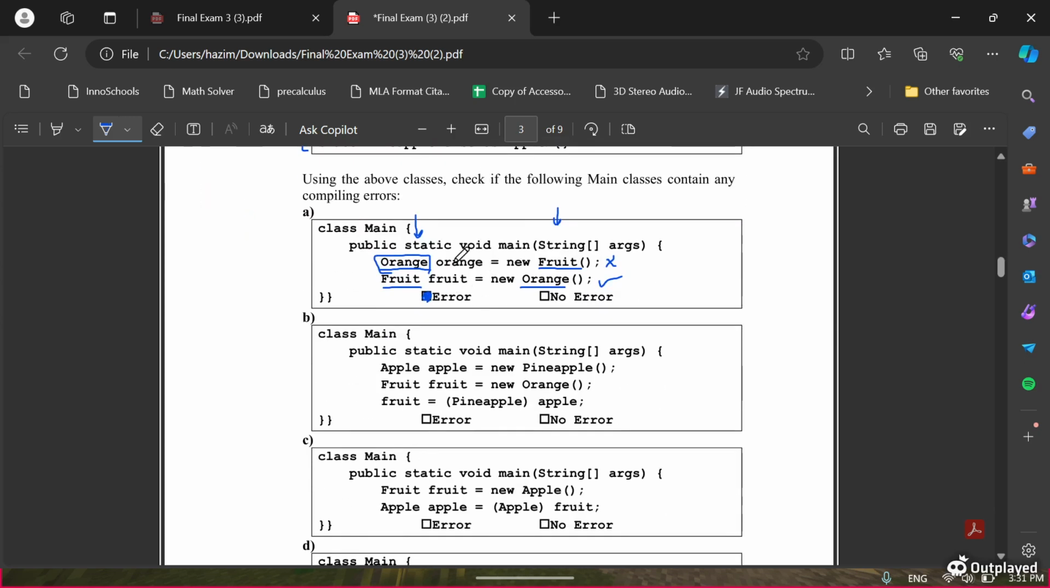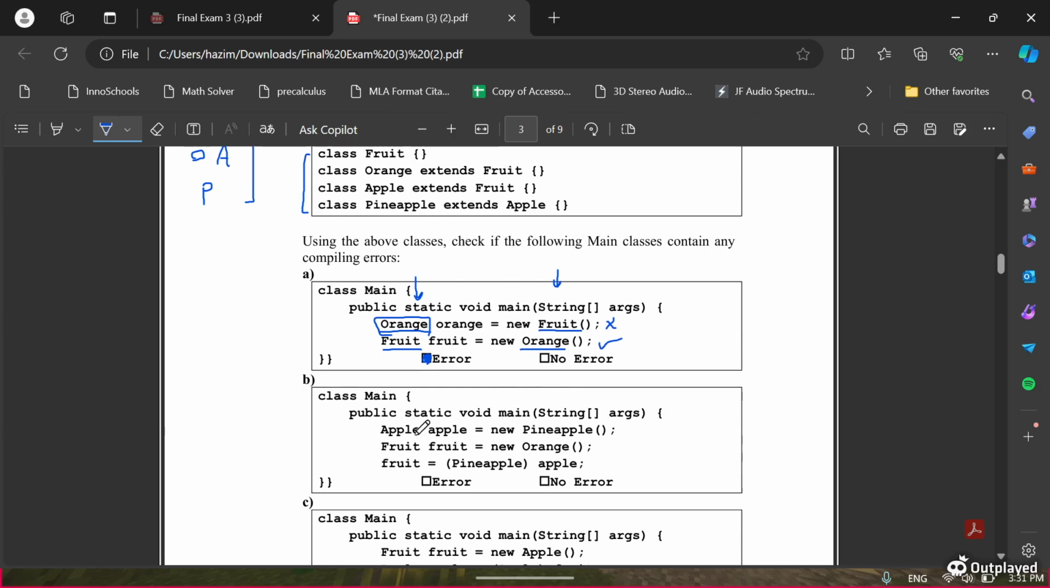All right, next one. We have essentially the same thing. Apple equal new pineapple. Now apple is higher than pineapple, so this checks out. This is fine. We have fruit equal new orange. Also, this checks out because fruit is higher than orange. And then it tries to assign apple into fruit. And this, by the way, is called downcasting. And then if I want to downcast it to pineapple, I would do this. Downcast between parentheses and write pineapple. So I'm downcasting from apple to pineapple.